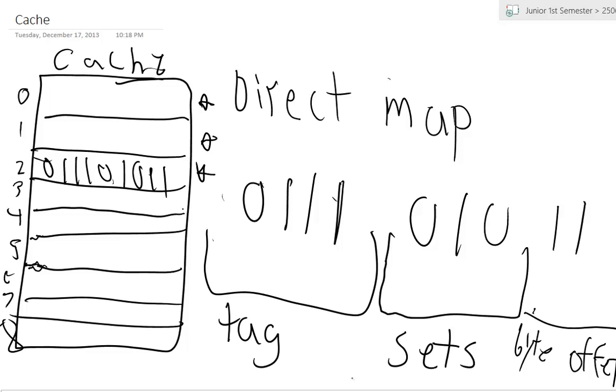So if you say you have byte offsets of 4, then you know that the first 2 bytes you don't want to look at. You want to look at how many set numbers there are after that. And then after the set numbers you want to know how many tags you can use. So that's very good.